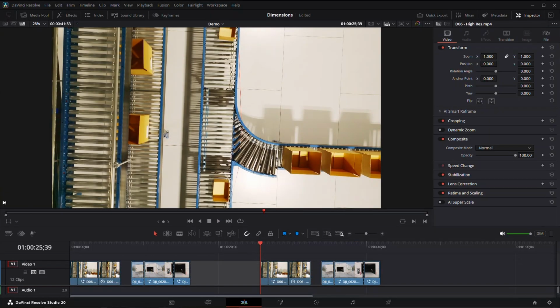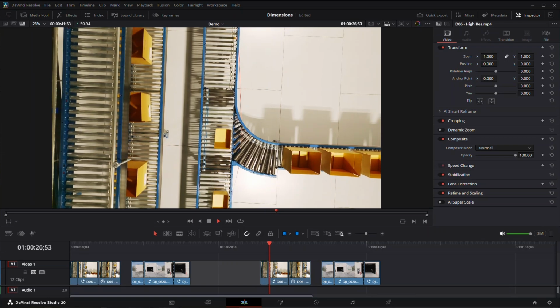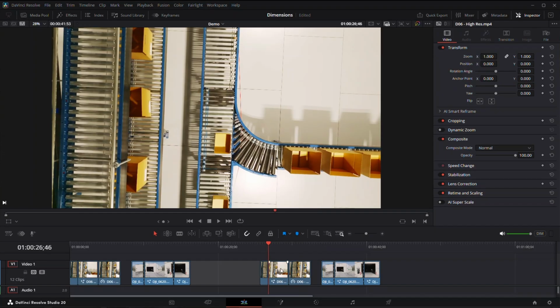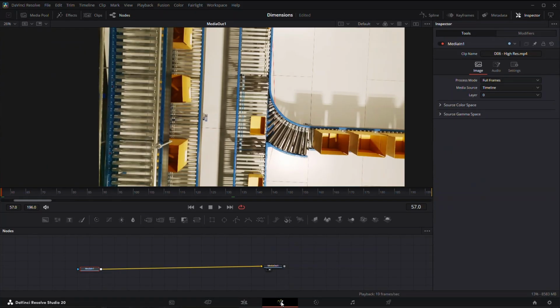Here's the first dimension we're going to create. Here's the vertical video that I had before without the dimension. So let's go to the beginning of this clip here, which is where the dimension is going to go. I'll pick the clip and I'll go to the Fusion page. So here's the Fusion page. I'm at the beginning of the clip.